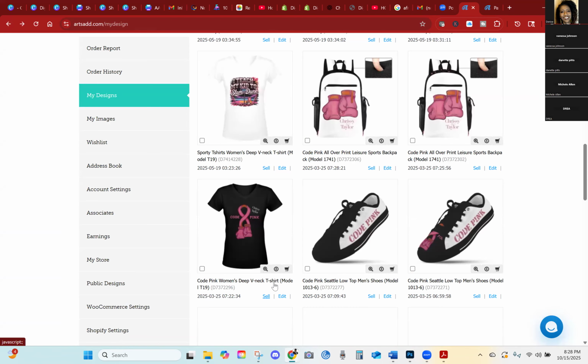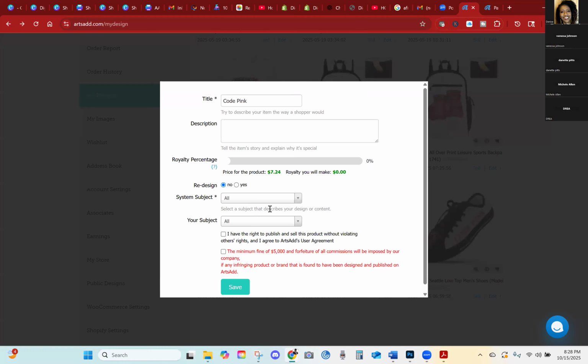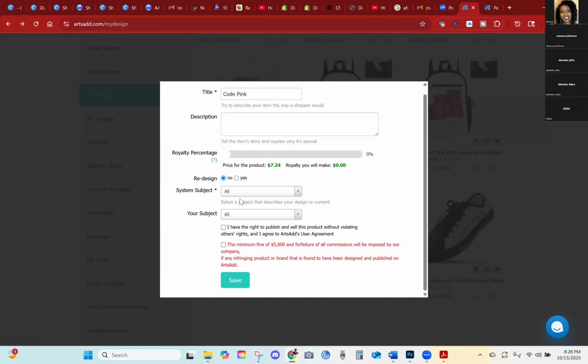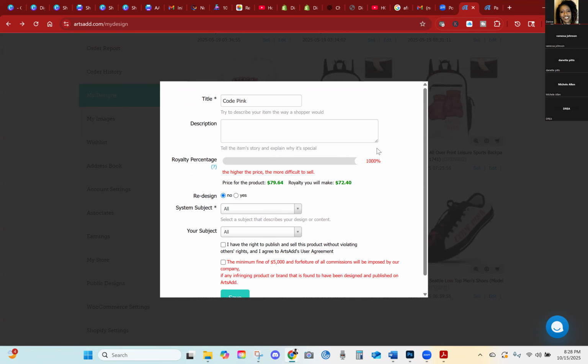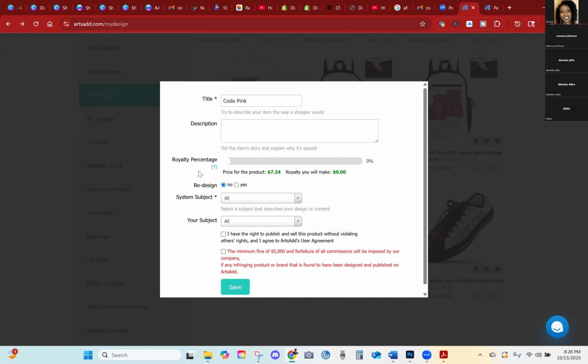So when it says click sale, you can do that and then put the royalty percentage. You can do that, but you'd have to go through each one of those to do it. And I can't do it. Okay.